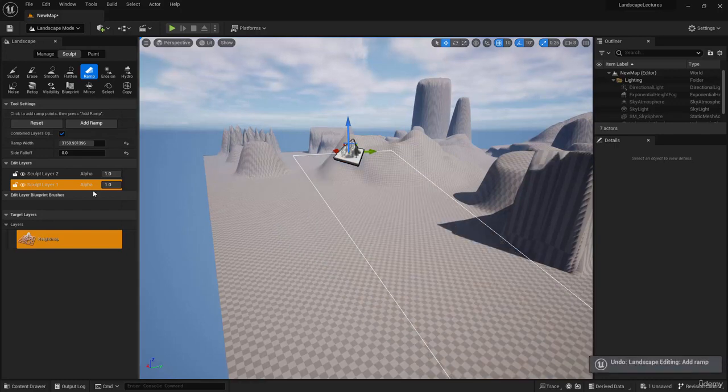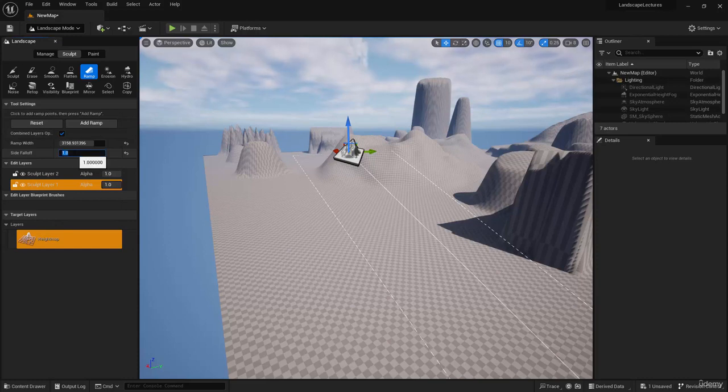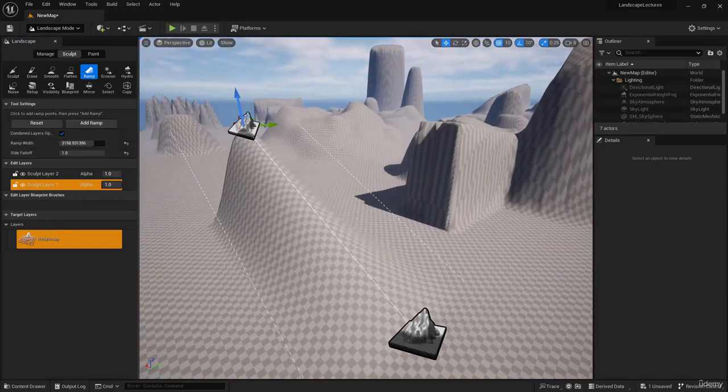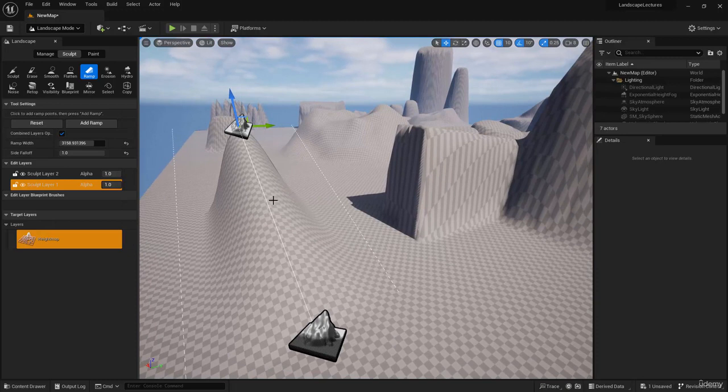Conversely, if I undo this with Ctrl Z and set side fall-off to the maximum value of 1, there will be no flat area, and the fall-off will go from the center all the way down to the ground. Alright, so next is the erosion tool.